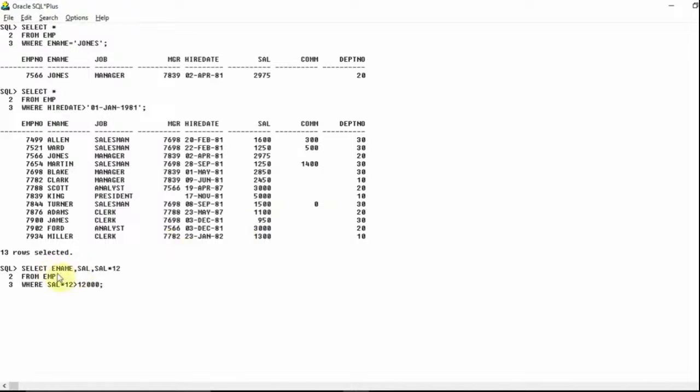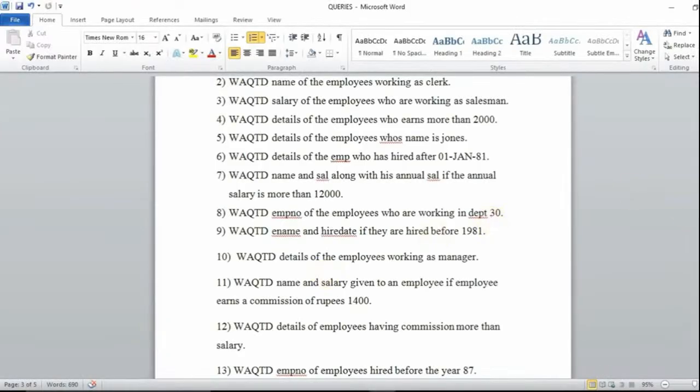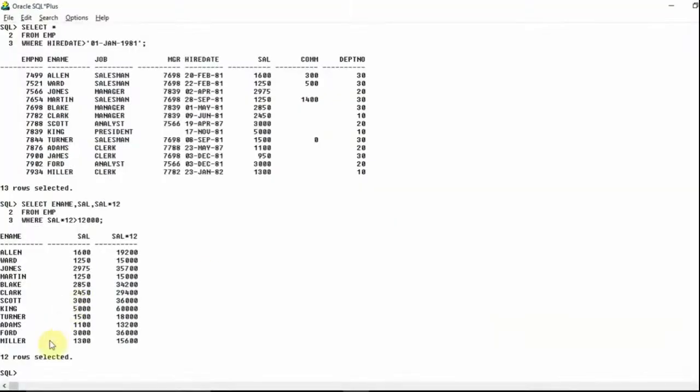See, it is selecting employee name, salary and annual salary from EMP table where annual salary, that is sal into 12, is greater than 12,000. So if I hit enter, then I will be getting the details, guys. Okay, so employee name, salary and annual salary. Got it? Yes. Okay, so next question, write a query to display employee number of the employees who are working in department 30. So I want to display employee number.